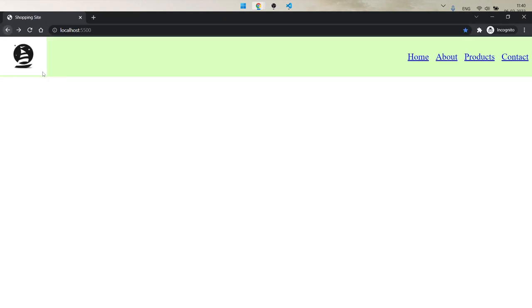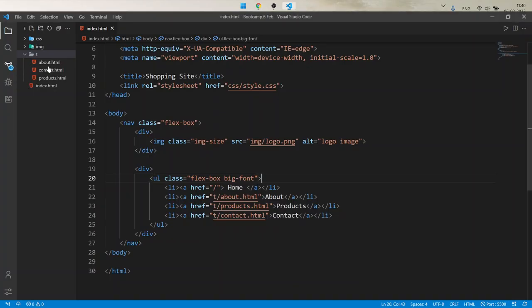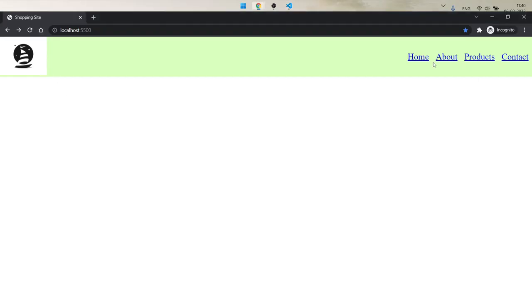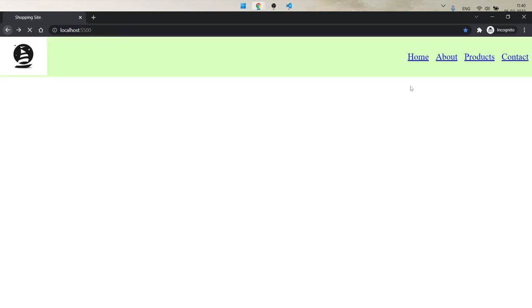This is a blank file because in about.html there is nothing. There is no boilerplate or anything, so it is showing me nothing. But it is going to t. You can see here localhost:5500/t/about.html. Okay, means this path is correct. This path is also correct, and this path is also correct. And I can click on home, and I will just get a refresh because slash is the home page path.